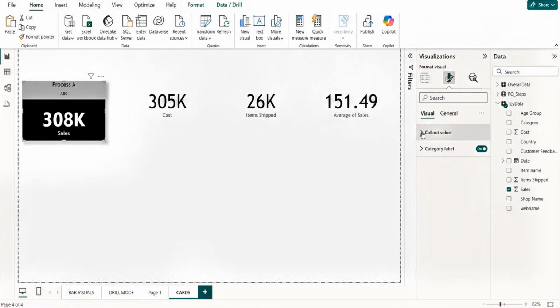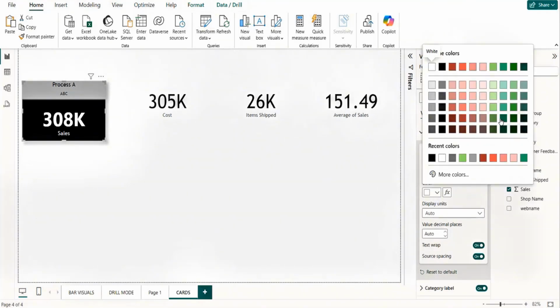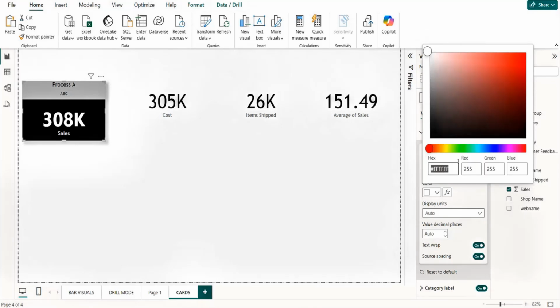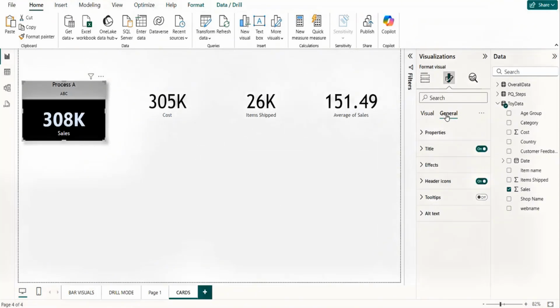Sorry, I have to go into the general add. So let's use a different color here, not the white actually. Maybe... it's very dark. Yes, so let's say I will go with sort of this color. Okay, so this is your card customization.